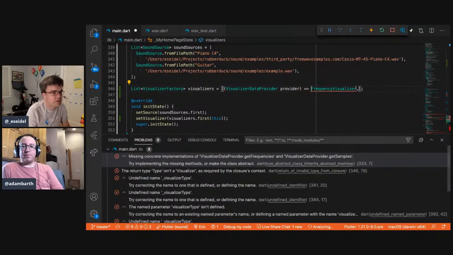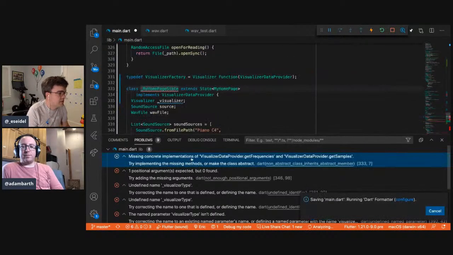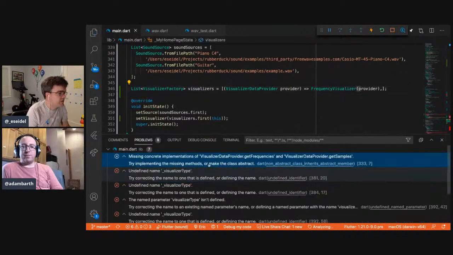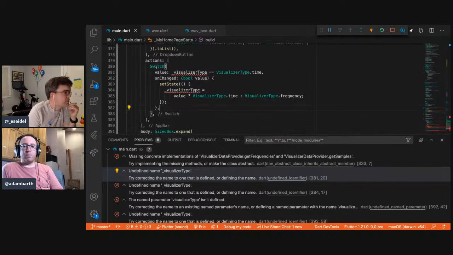Doing it right? Am I holding it? What's found? Undefined type, visualizer type. Okay, so this will get to, I think we should just remove this for now because it's not going to work this way afterwards. Yep.